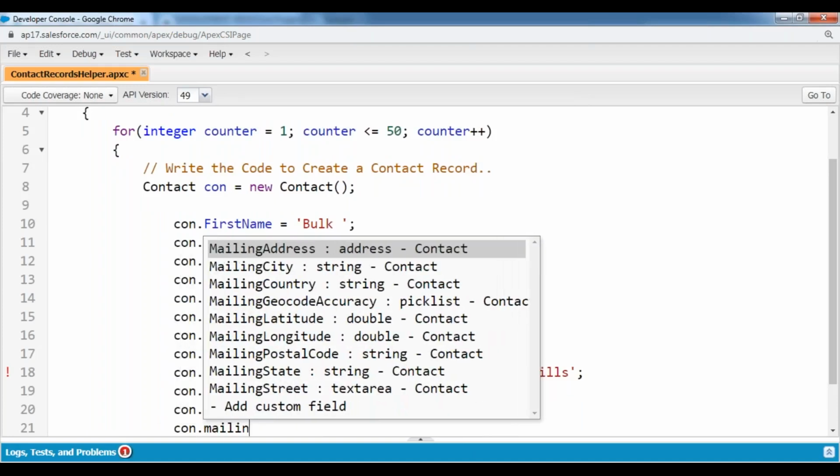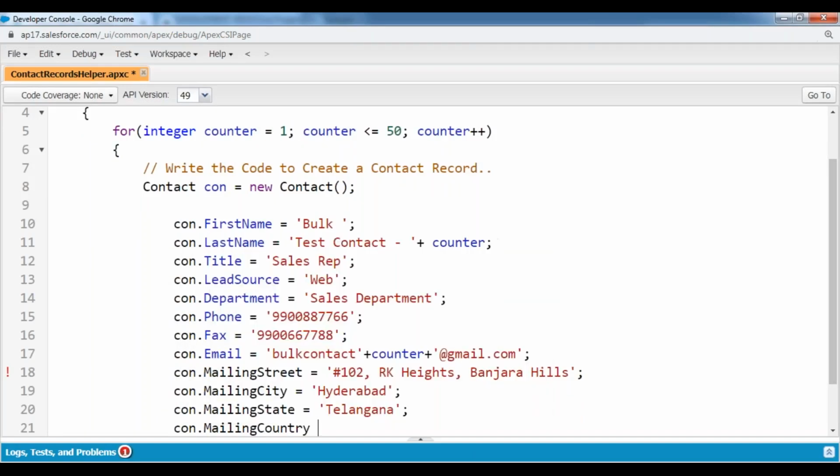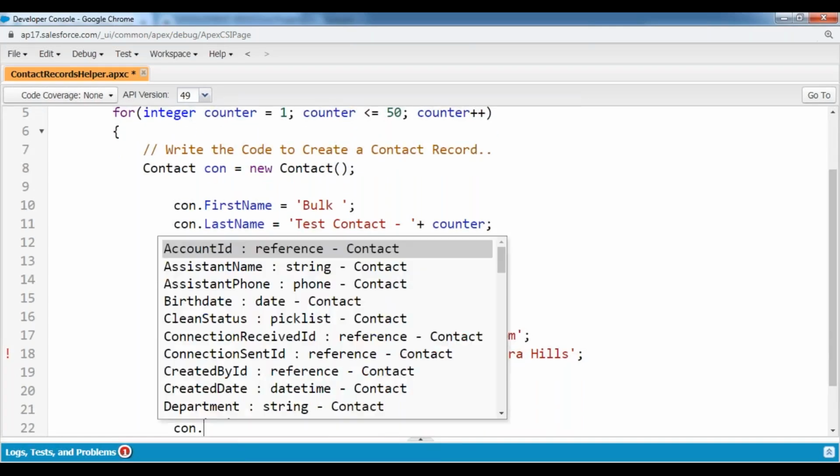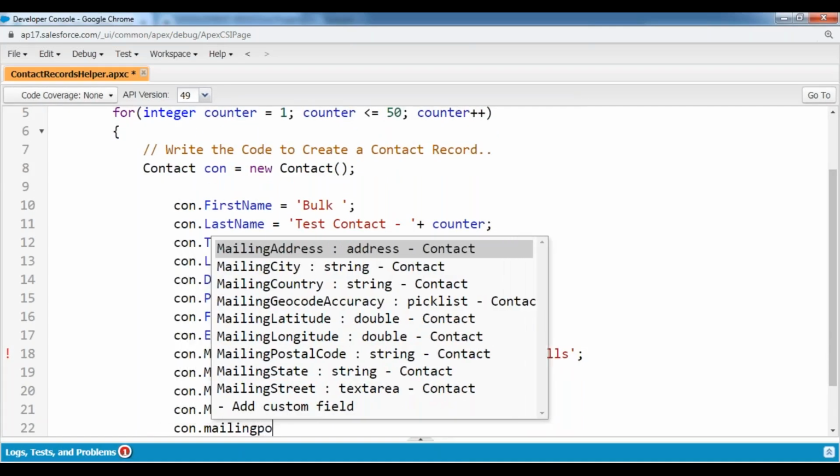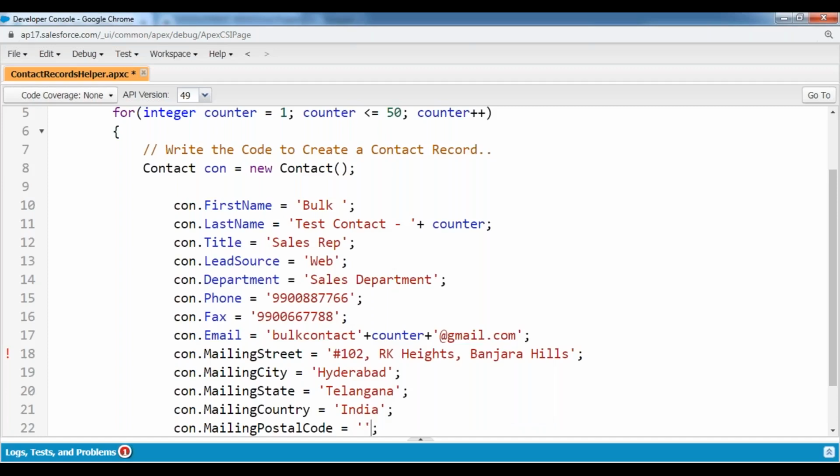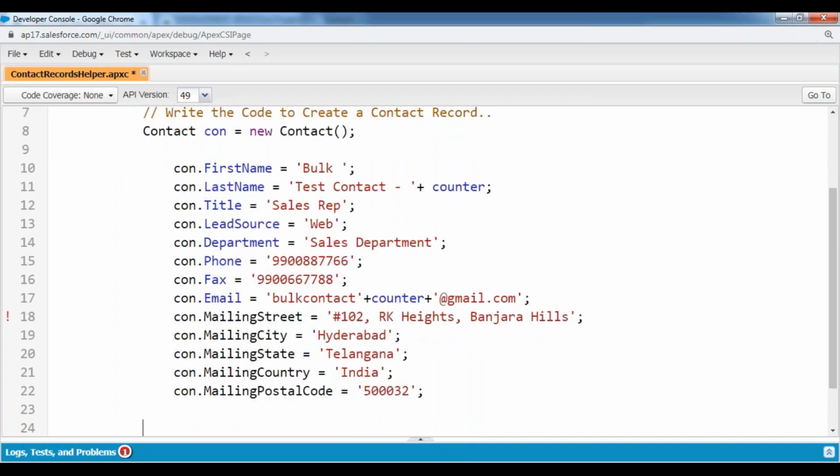Contact.mailing country, India. Contact.mailing postal code. I'm passing the value here. I'm passing all these values over here. Once all the values have been supplied to create a new contact record.